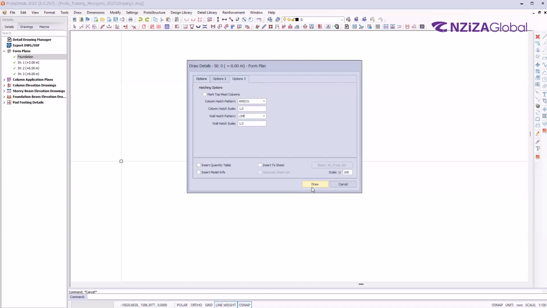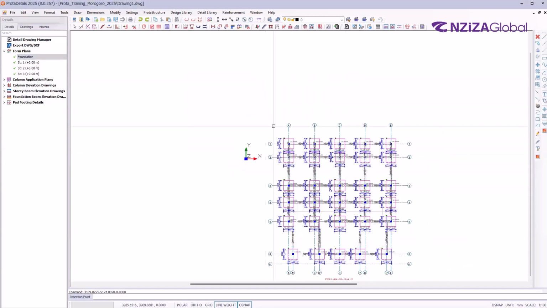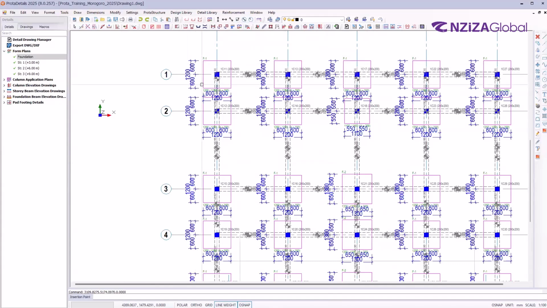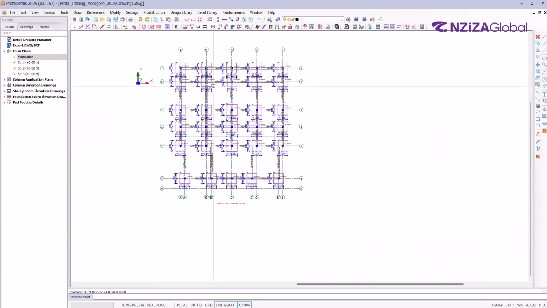So for instance, if I click on draw and click somewhere, you see my settings will be drawn. But you can see maybe these dimensions are confusing. So if I decide to redraw this plan without this kind of dimension, I'm going to draw another one.